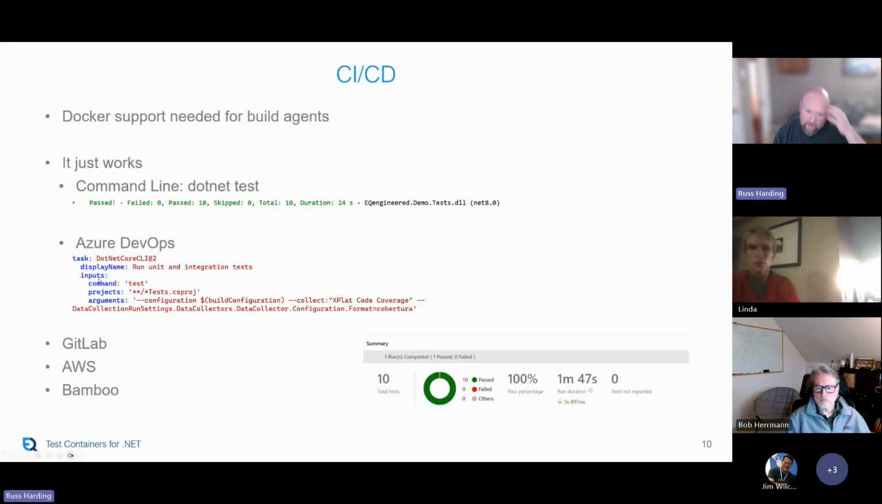Again, I know that Azure DevOps works. I know that GitLab works. I'm fairly certain that AWS does, and depending on if you're on a cloud version of Bamboo or TeamCity or Jenkins, as long as the Docker daemon is available to you, you can run it.